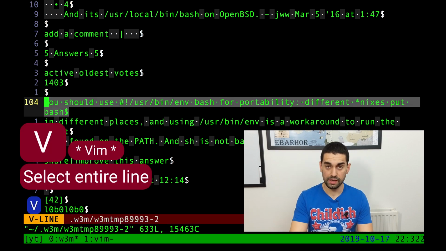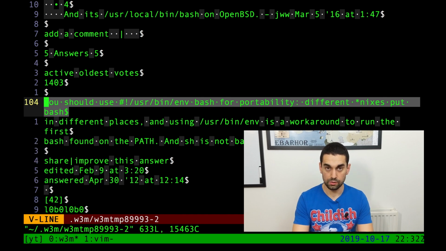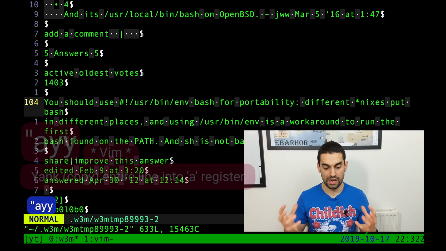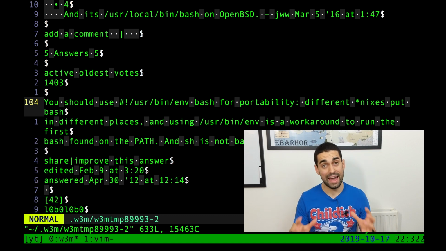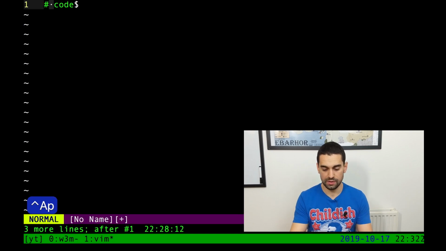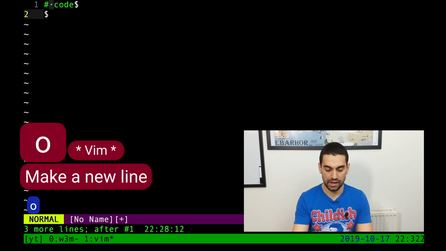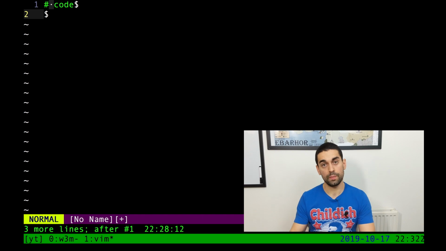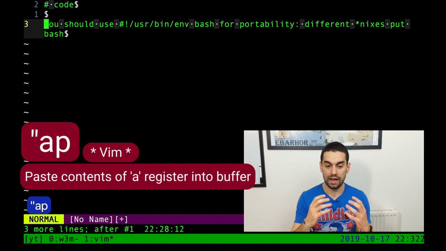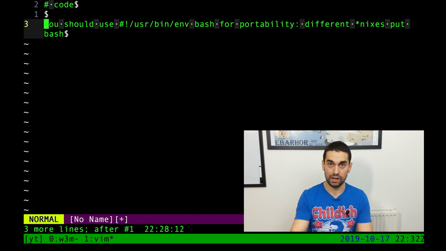I'm going to use capital V to select the entire line, and I'm going to use quote A yank yank, so YY, to yank that entire line into the A register. I'm then going to switch back to my other tmux window. I'm going to make a new line, and I'm going to paste from that A register. To do that, I'm going to use quote A and P this time. And there is the line now in my correct Vim buffer that I'm interested in.